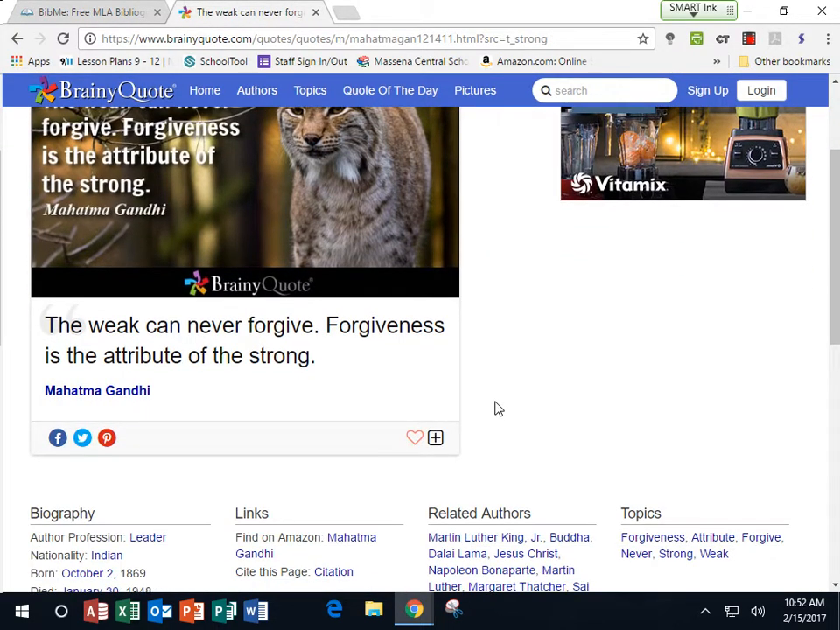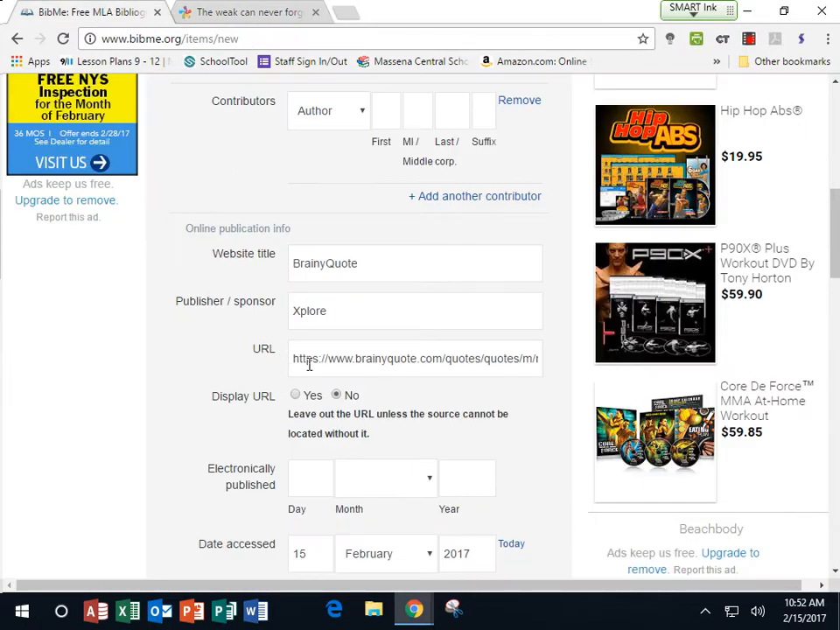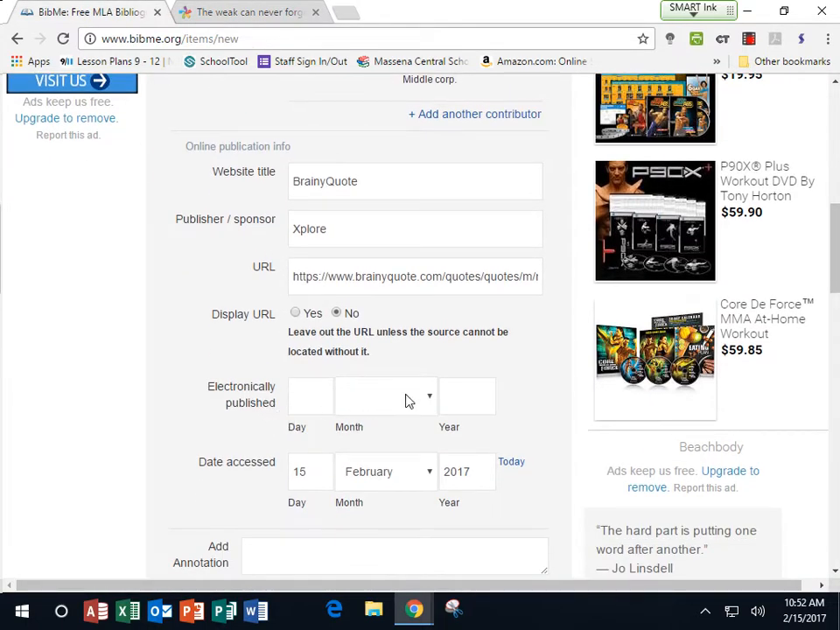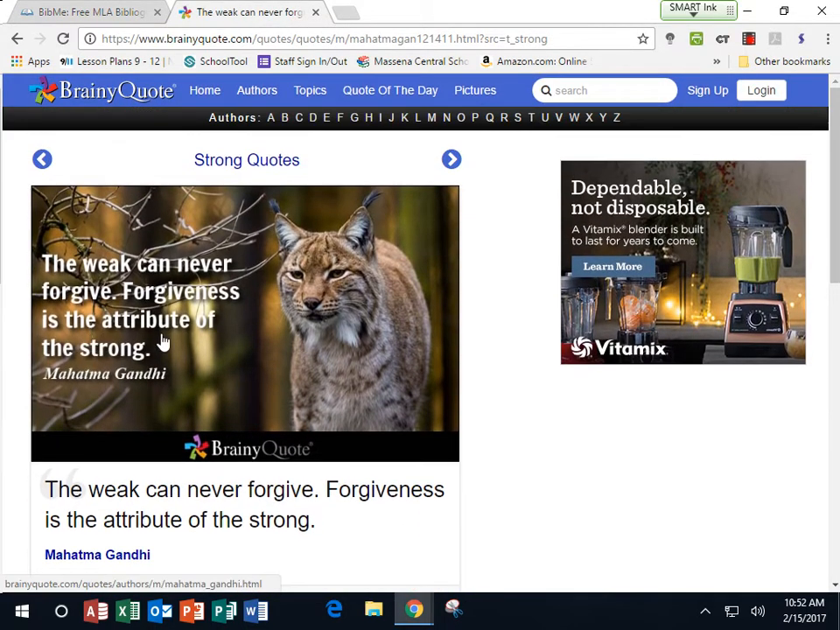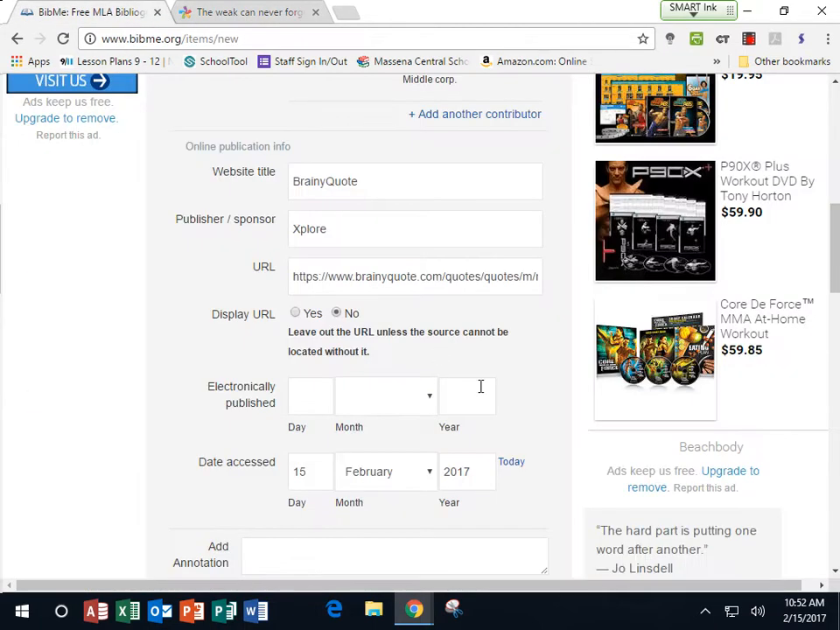So one of the things that I noticed was electronically published, and usually the program will pick it up if it has it, but just take a look anyway. If there's anything else about this picture that you can add into your citation, please do so.